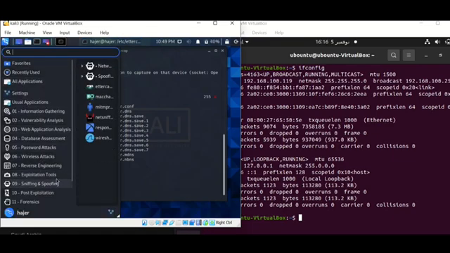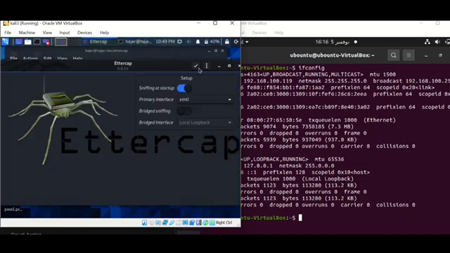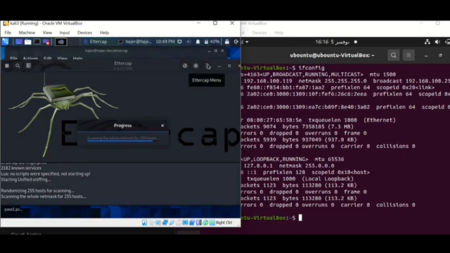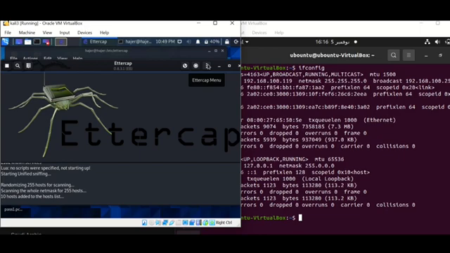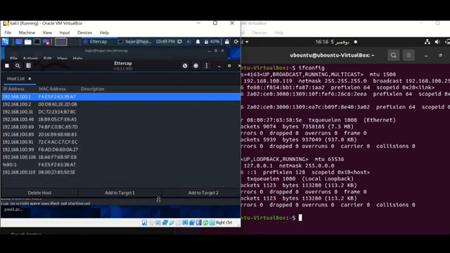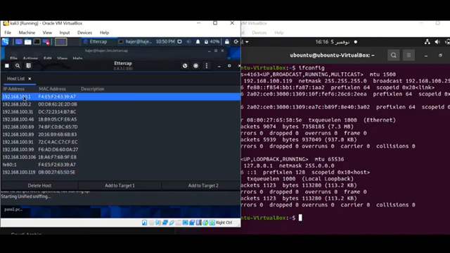From the sniffing and spoofing tools, we'll open Ettercap. I'll go to hosts, scan for hosts, host list. So the IP address of my machine is 119. And the default gateway as target 2. My victim machine as target 1, and the gateway is target 2.